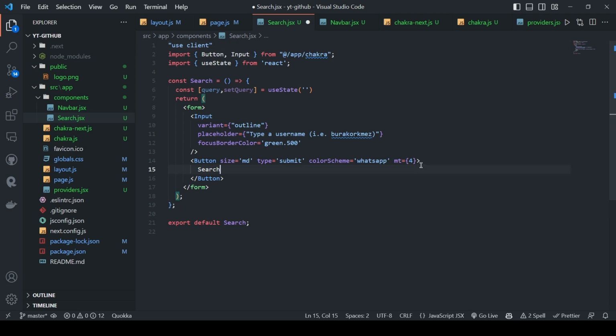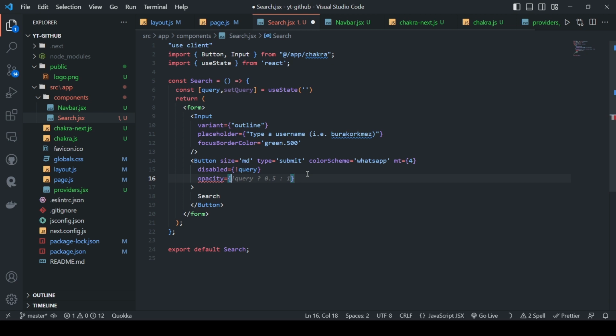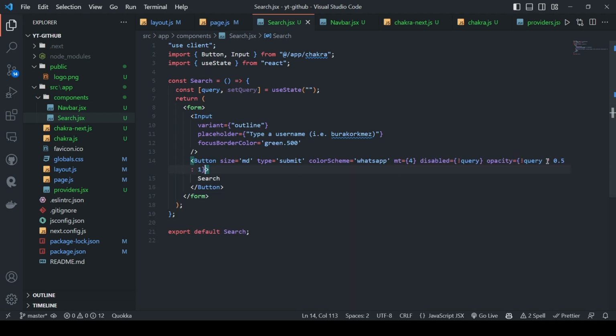So now here we'll say disabled. Disabled is gonna be, if we don't have a query, this is gonna be true. And also, just to show that from the UI, we'll say opacity. If we don't have a query, that could be 0.5. Otherwise, it's gonna be visible, the default case.